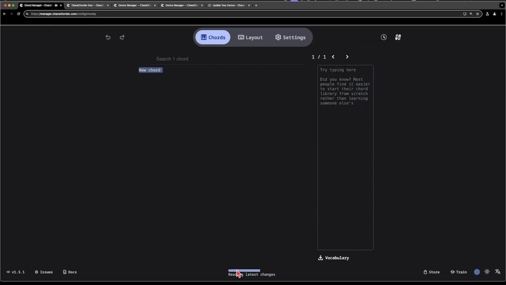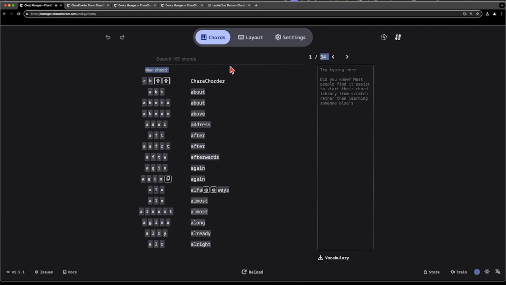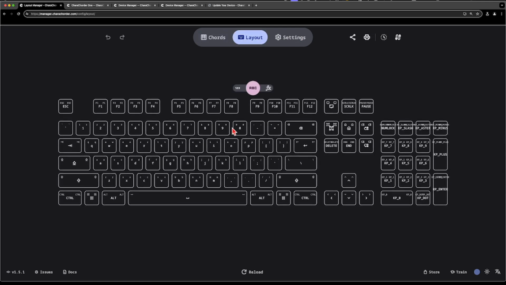It's loading all the chords that I've currently configured, and allows you to access other settings as well. You seemingly can use multiple layers that are then part of the Charachorder device, as opposed to multiple layers on the keyboard, right?